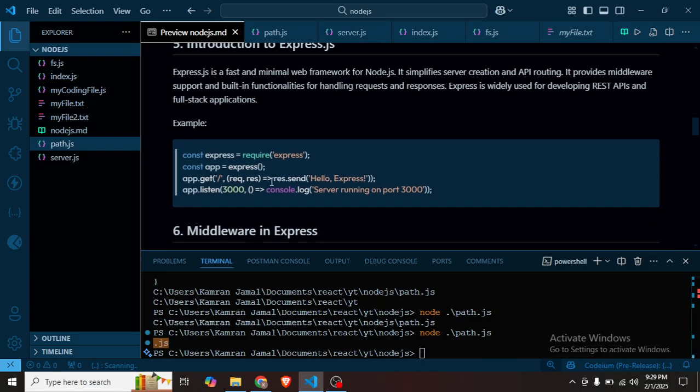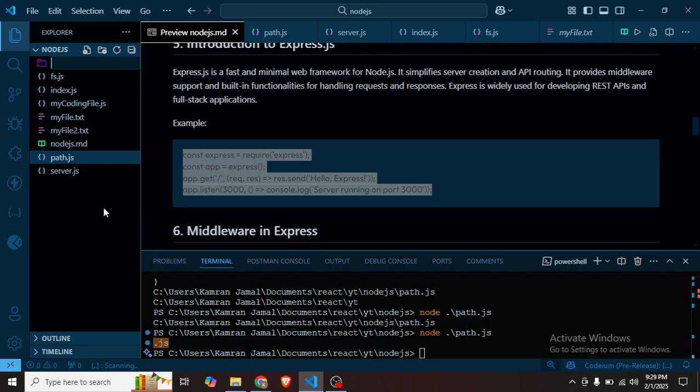So this is a simple example of how we are creating the server with the help of Express. Here I'm going to create a specific folder for Express.